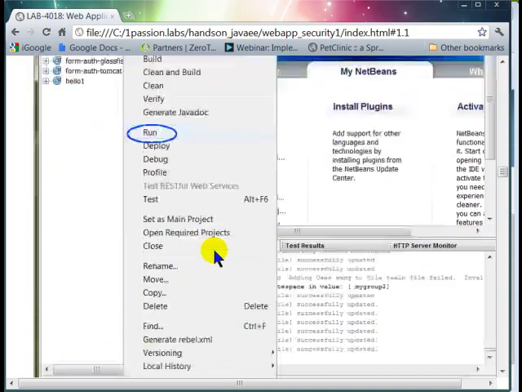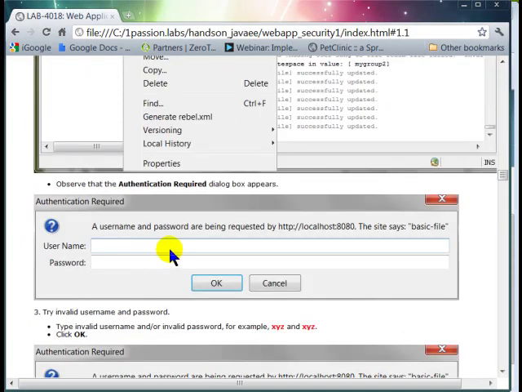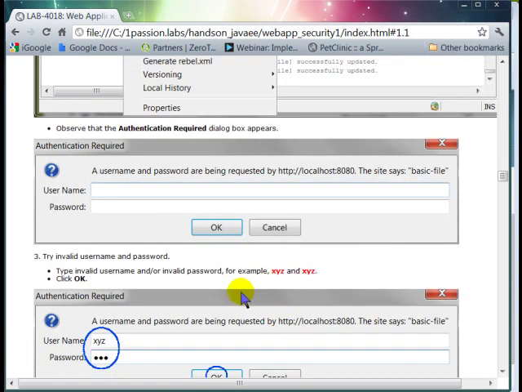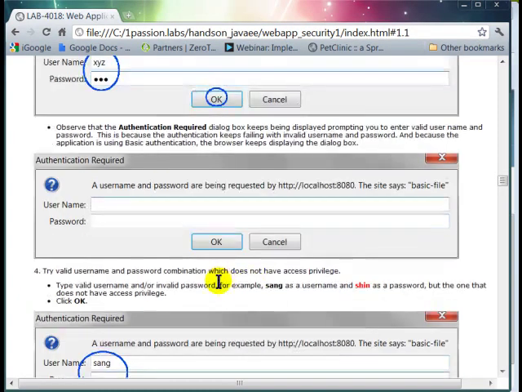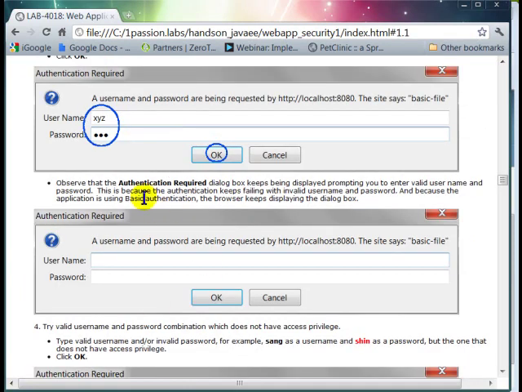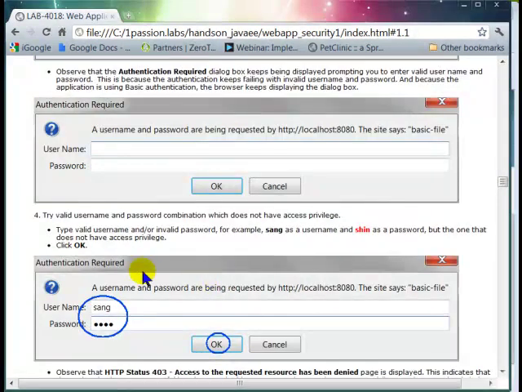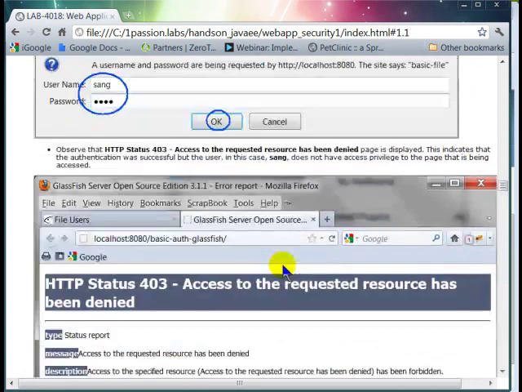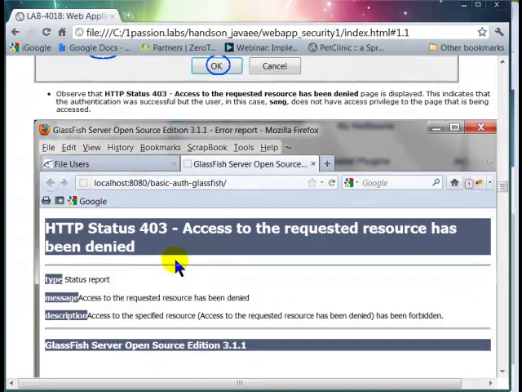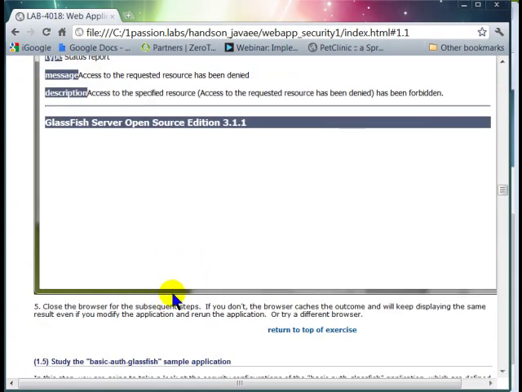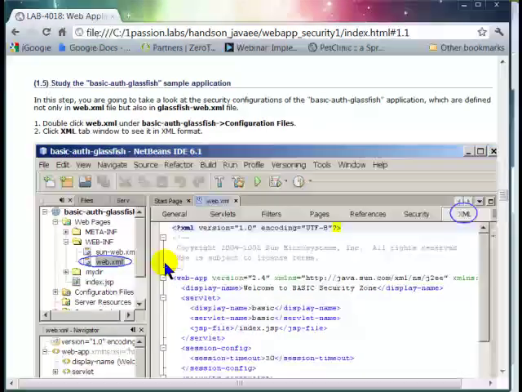Now if I run it, it's going to ask me to enter a username and password. I'm going to try XYZ and XYZ, which is not a valid username, and then we are going to see this screen again, because this application is designed so that when authentication fails, the browser will redisplay the login screen. Now, if I enter Sang and Sang, then I will get a 404, because of the way this application is designed. Let's take a look at the code first, and then we're going to run the application.